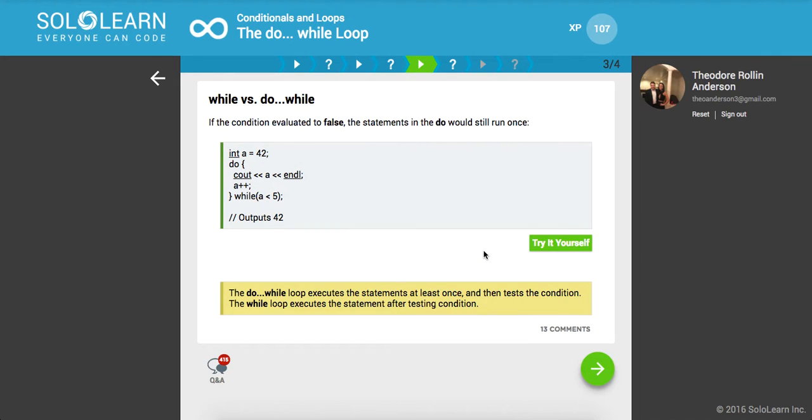So, while versus do while. If the condition evaluated to false, the statements in the do would still run once, but it's not going to run more than that. Here we have integer A set equal to 42. We're printing it out, and then we're incrementing it while it's less than 5. So it's going to print it out one time, right? But once it hits this control flow logic, it's going to say, is 42 less than 5? No. So it's only going to output 42 one time.